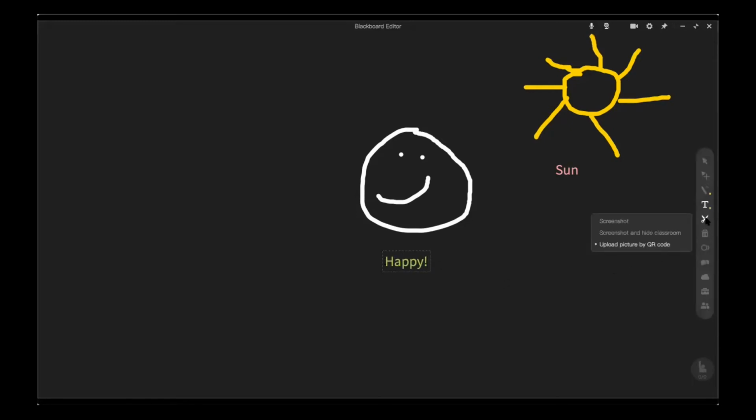Now back on the right side of the screen of the Blackboard editor, the fifth icon down is a pair of scissors. Here is where you can do screenshots. You can also do screenshots and hide the classroom, meaning you can take screenshots of things on your desktop, other pictures from other resources or on the internet. And then lastly, you can upload a picture by using a QR code.